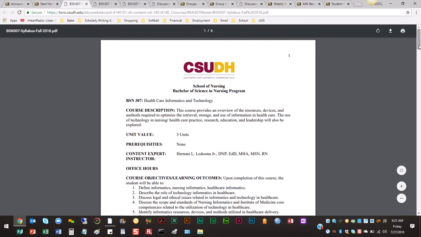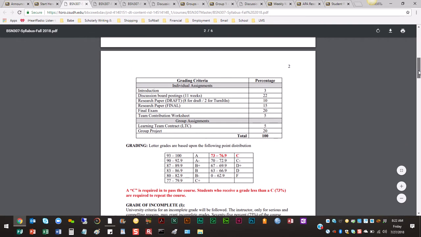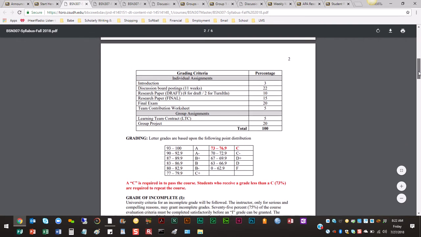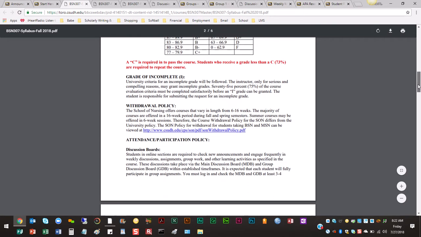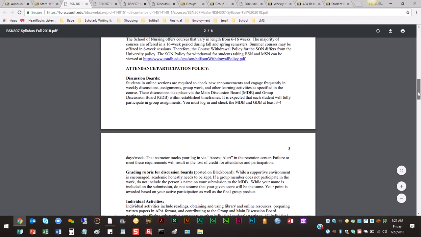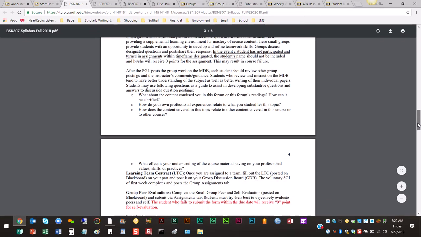So the syllabus is on the link on Start Here, and you can review all the different areas, including the grading criteria. 75% of your grade will be through individual assignments, and the group assignments will be comprised of 25%. A C is required to pass this course, and if you're not able to, you will be required to repeat the course. There are other policies you can review as well.